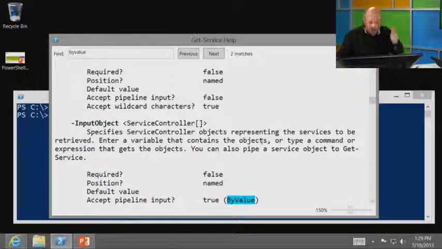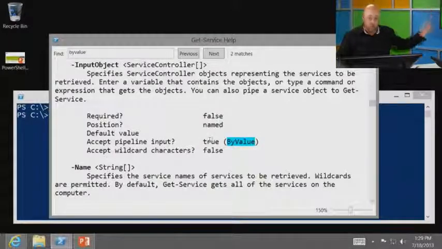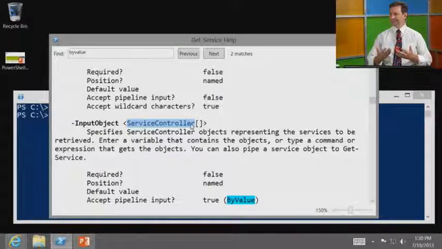See, so now look, we got it. Accept pipeline input, you didn't have to watch me scroll. True, ByValue, we're looking good. What kind of object does InputObject want? Is that spelled exactly the same way as ADComputer? No. So, no hookup ByValue. So close.